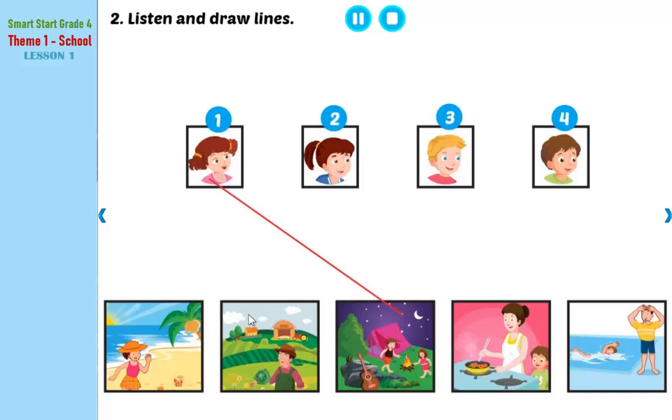4. Tom, what did you do in the summer? I'm a great swimmer. I went to the beach. I went to the beach too.